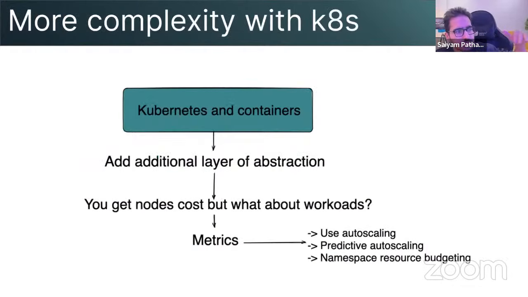So yes, when we add layers, we have the Kubernetes layer as well. When we add Kubernetes, it does solve a lot of problems, but it also adds a lot of complexity to the ecosystem. It adds a layer of abstraction. You get node costs, but what about the workloads running over there? Yes, there are tools out there that you can use, which I will be telling you about. You can use auto scaling, predictive auto scaling, and resource budgeting at the namespace level as well.